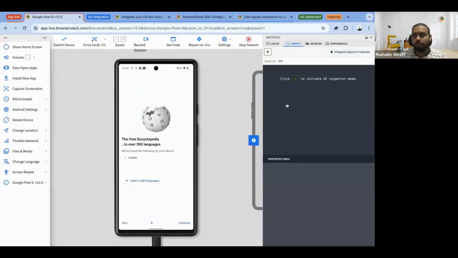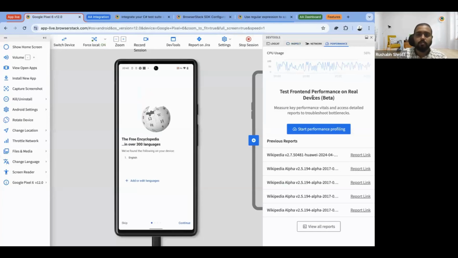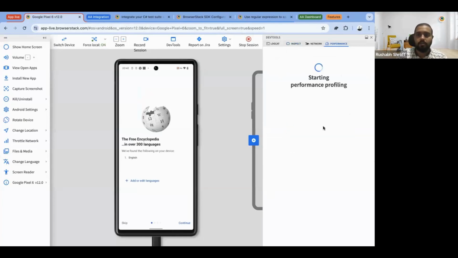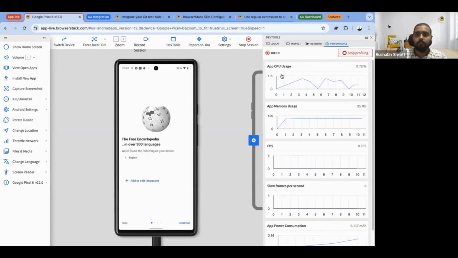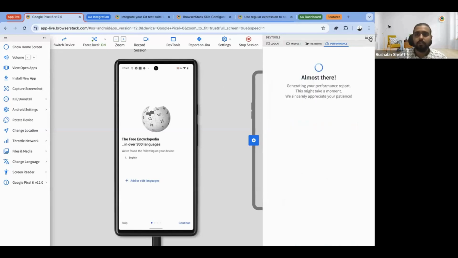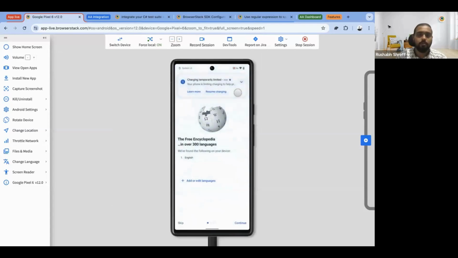We also have support for performance testing. So you can actually look at the vitals of your device, such as the memory utilization, CPU utilization, what are the number of frames utilized per second, slow frames, and all of those features are available.